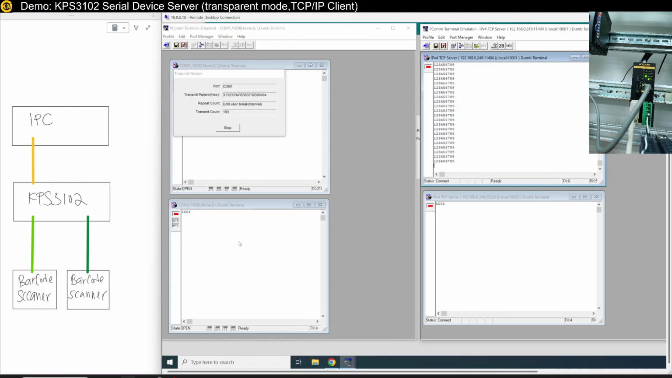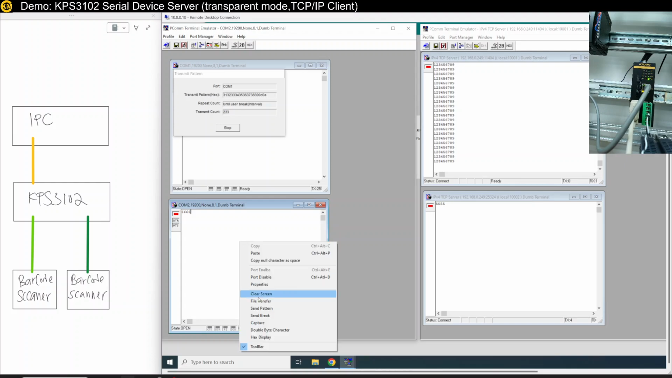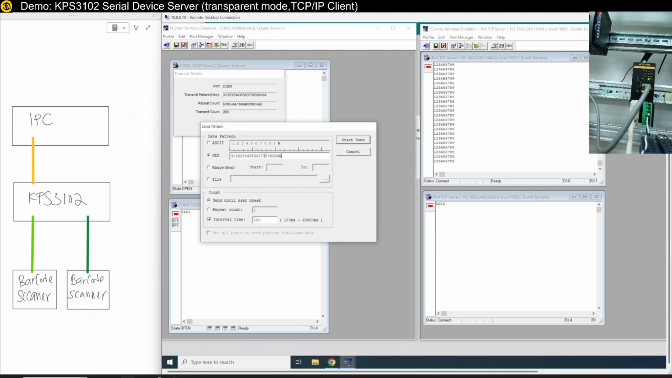Now for COM2, let's repeat the same. Send a pattern, but instead of 1, 2, 3, 4, 5, 6, 7, 8, 9, let's change it to maybe the alphabet A, B, C, D, E, F, G, H, I, J.